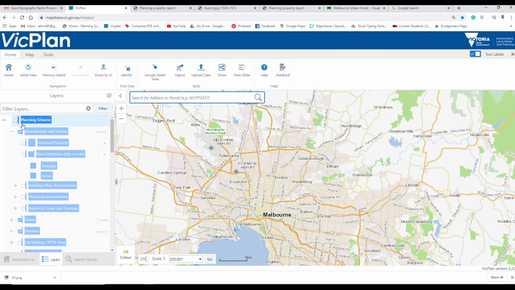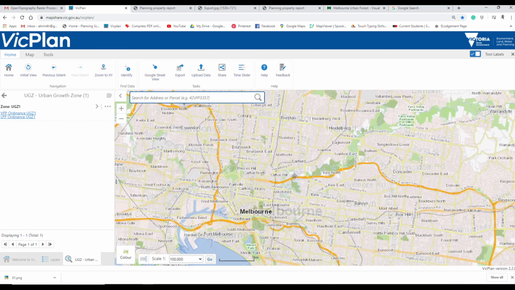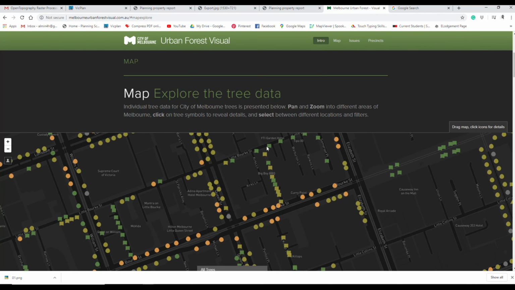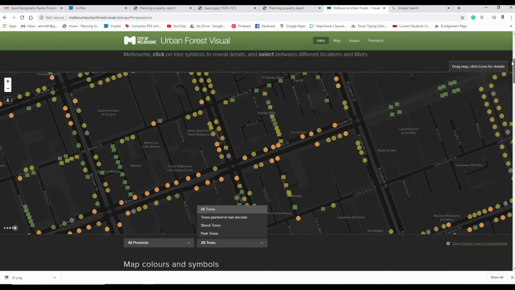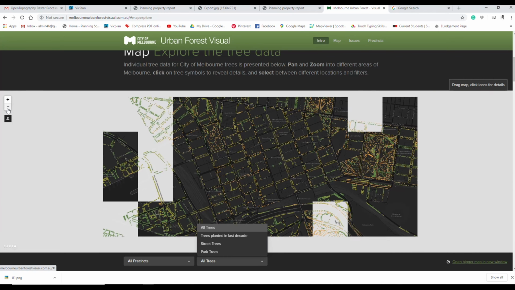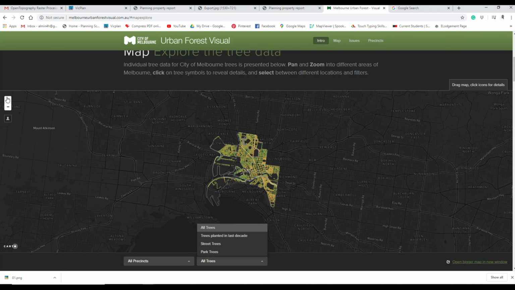So that's basically about this site. Another thing I wanted to show you is the Melbourne Urban Forest website. This is also an online source. The thing with this one is that it covers only inner Melbourne, so it doesn't cover all the surrounding suburbs. If you zoom out a little bit, using the zoom plus and minus buttons on the upper left corner, you can see that only inner Melbourne is covered here.